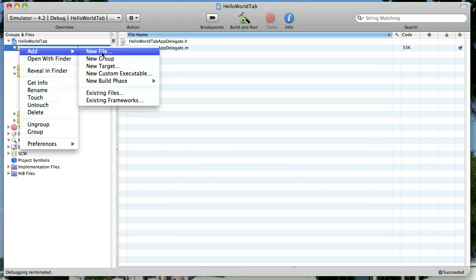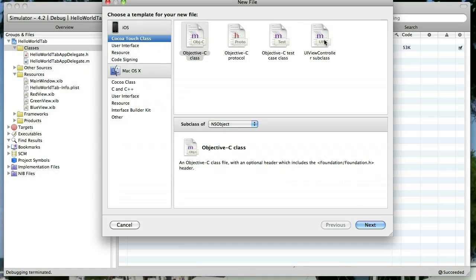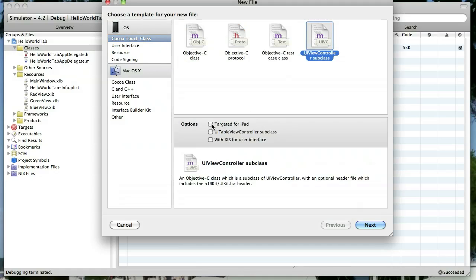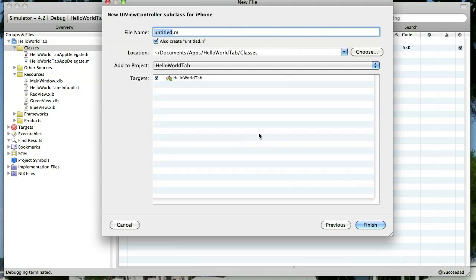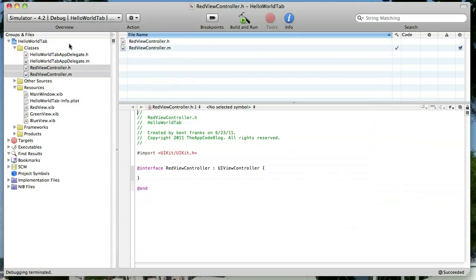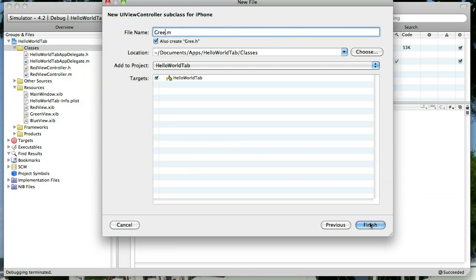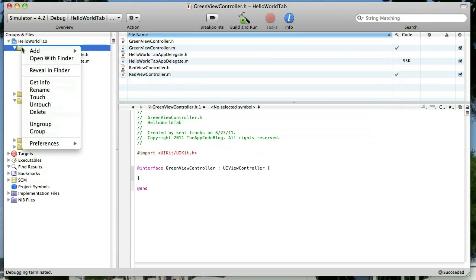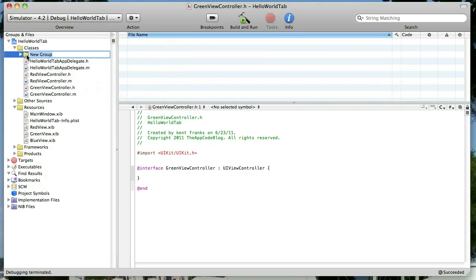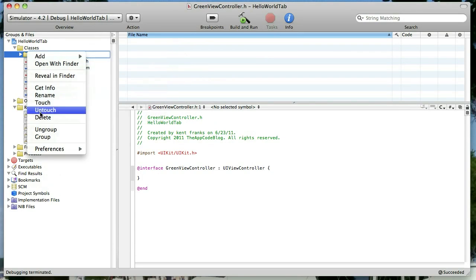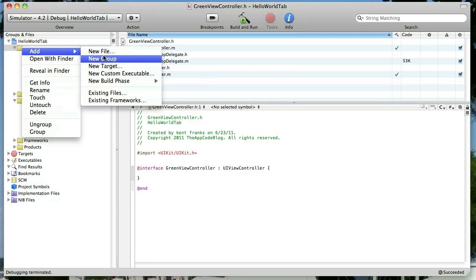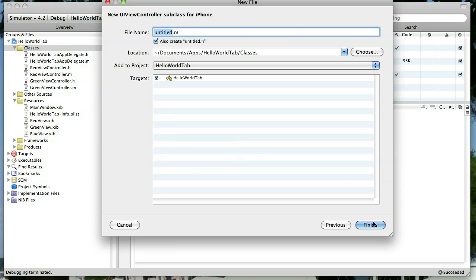Now let's create view controllers for those. This time we want to select a UI view controller subclass. I'm not going to select any of these options here. I'm going to leave those blank. And I'm going to name the first one red view controller. And I'm going to do it two more times. Name this one green view controller. And finally, whoops, that's not what I meant to do. Let's go ahead and delete that. There we go. And let's name this one blue view controller.